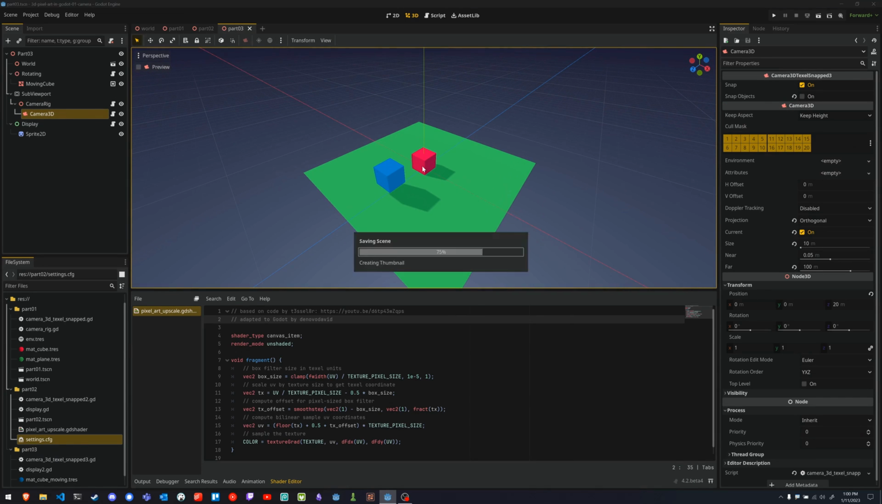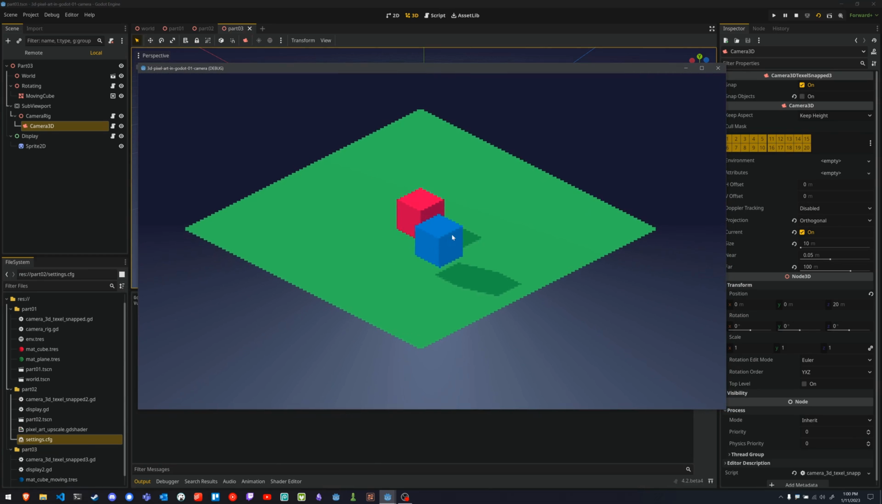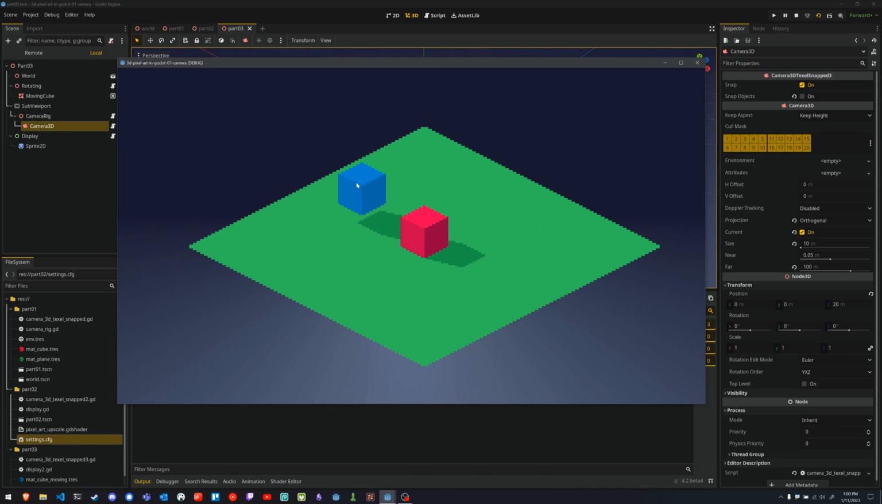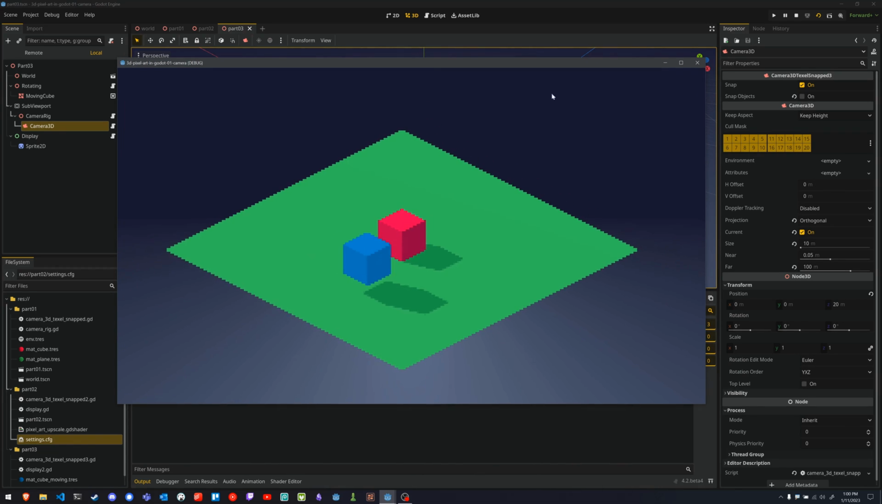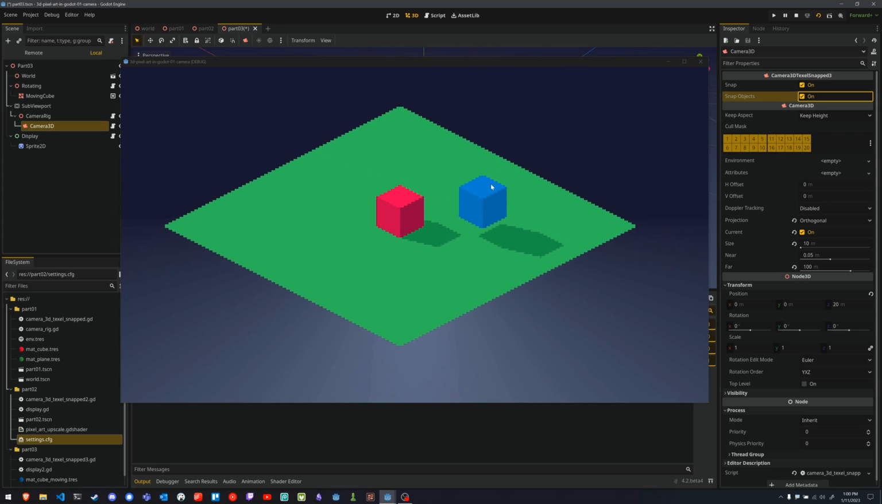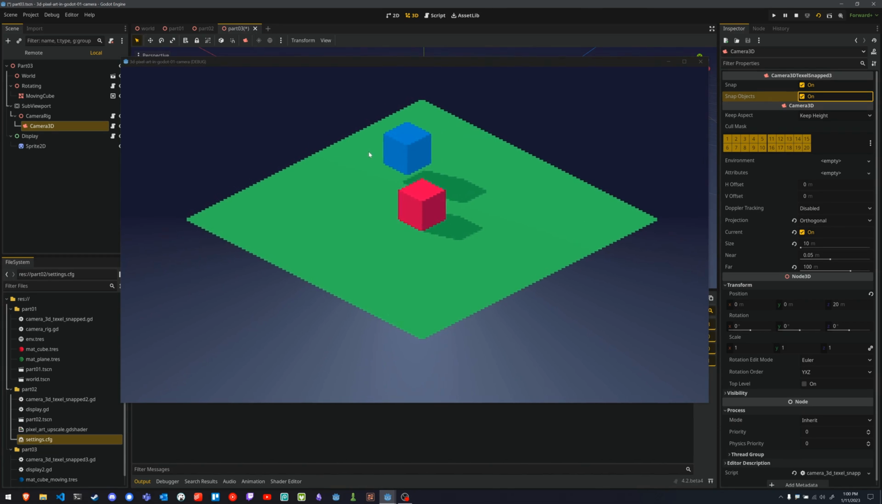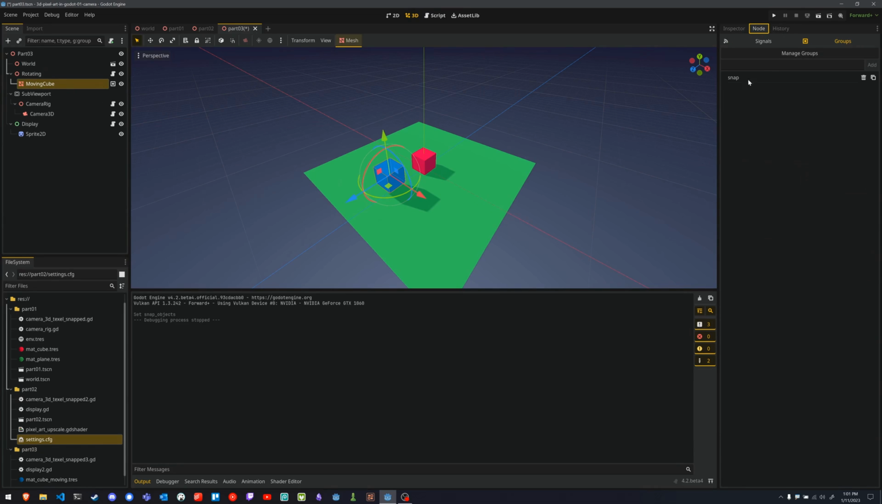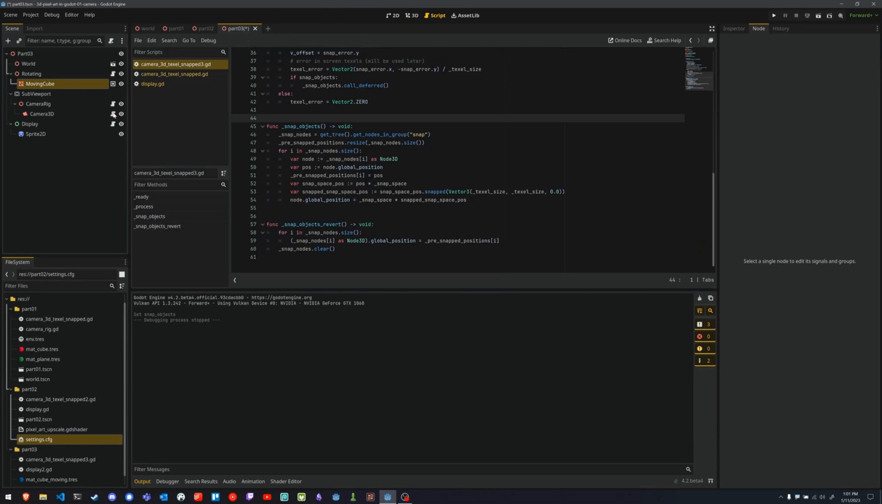Finally, you might want to snap an object to the grid, because if I'm moving this cube around, we can see that everything else is smooth and stable while this cube experiences that temporal aliasing. So we can also snap that to the same texel grid as the camera. So I put this cube into the snap group here, and then in the camera script, at the end of the frame, I just loop through that group and use the same snap function to snap that position.